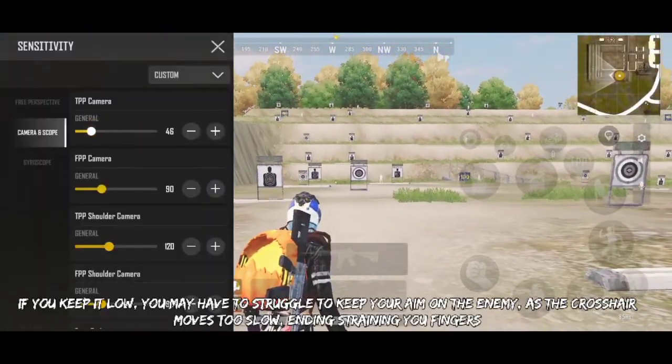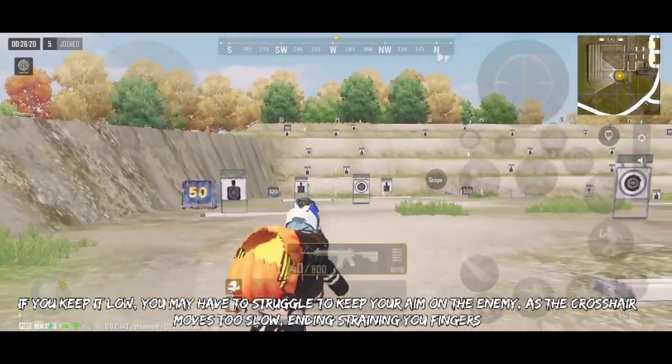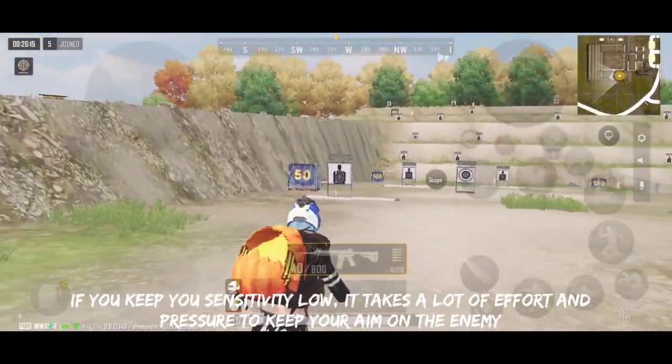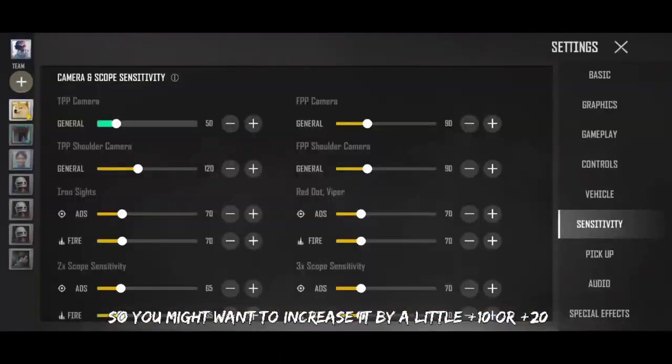And if you keep it low, you may have to struggle to keep your aim on the enemy, as the crosshair moves too slow, and you may strain your fingers. If you keep your sensitivity low, it takes a lot of effort and pressure to keep your aim on the enemy. So you might want to increase the sensitivity by little.